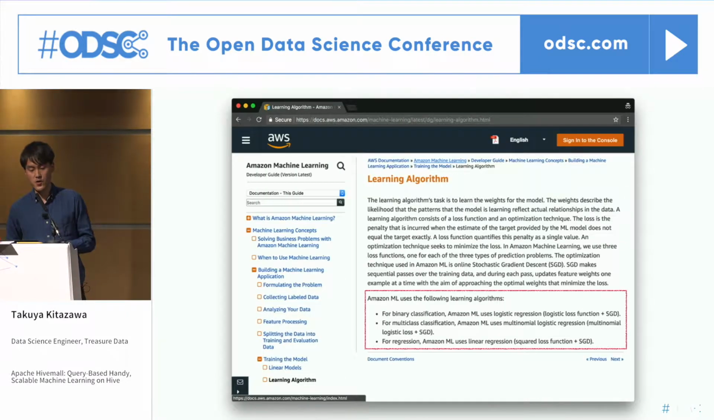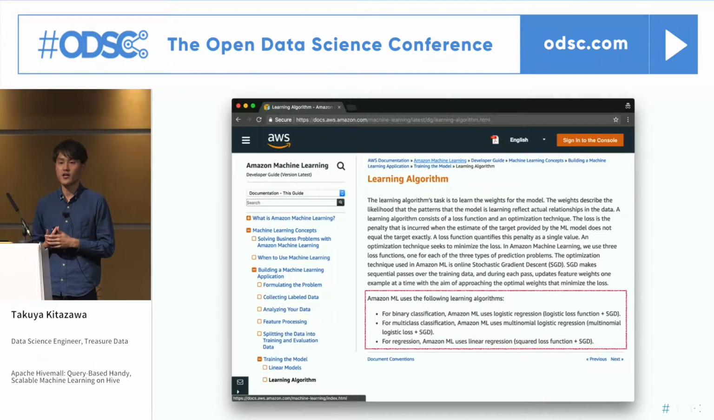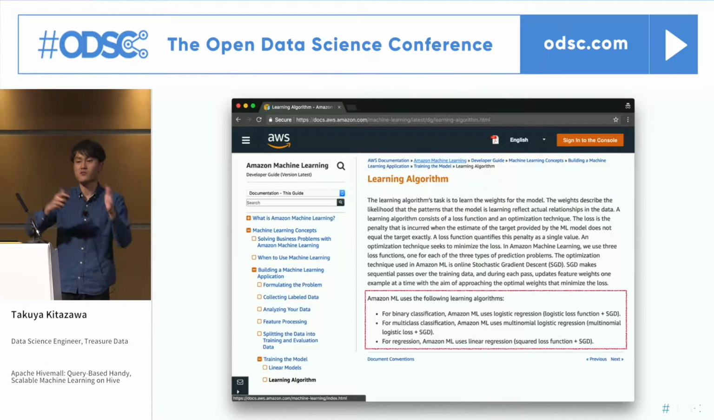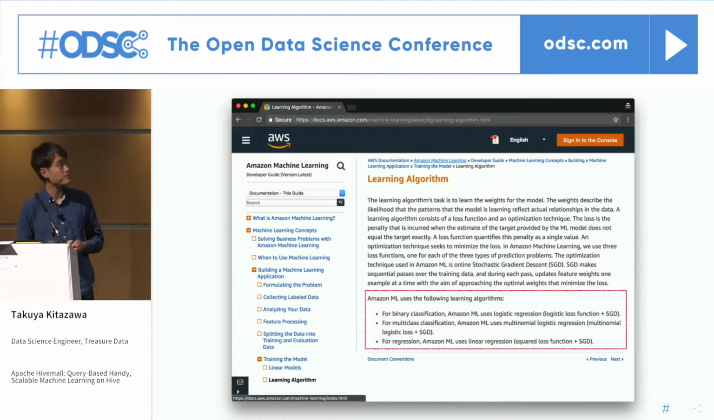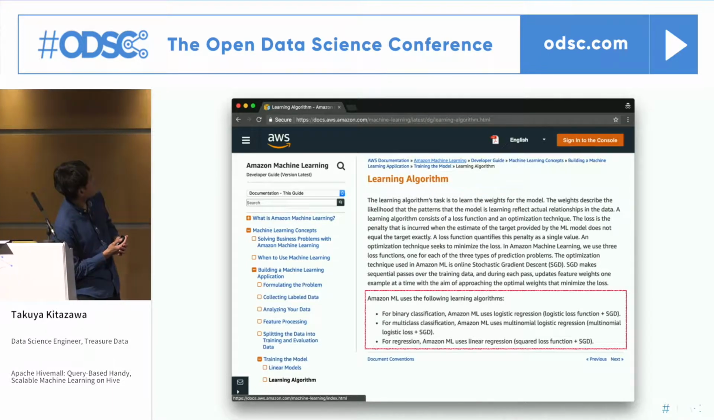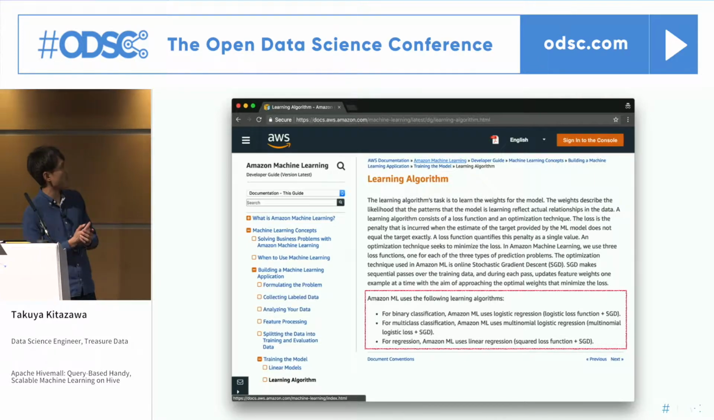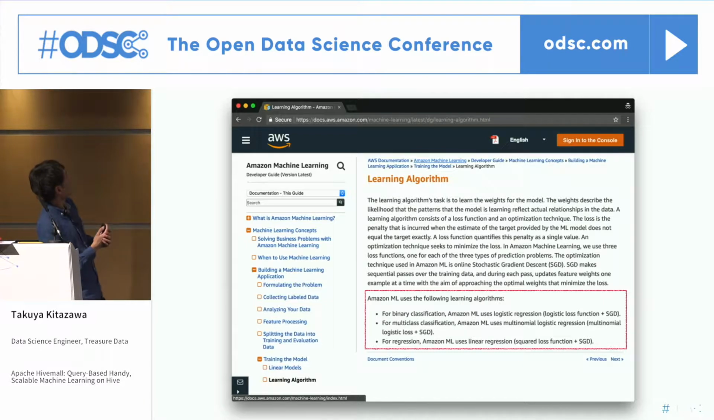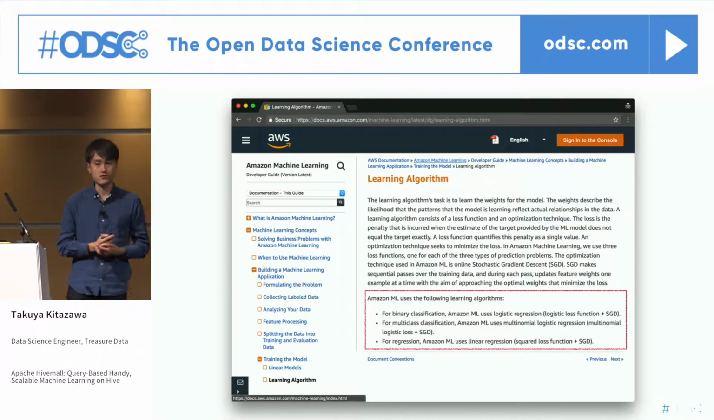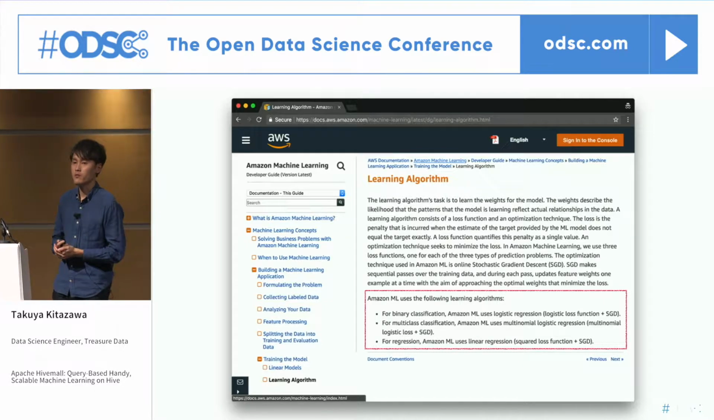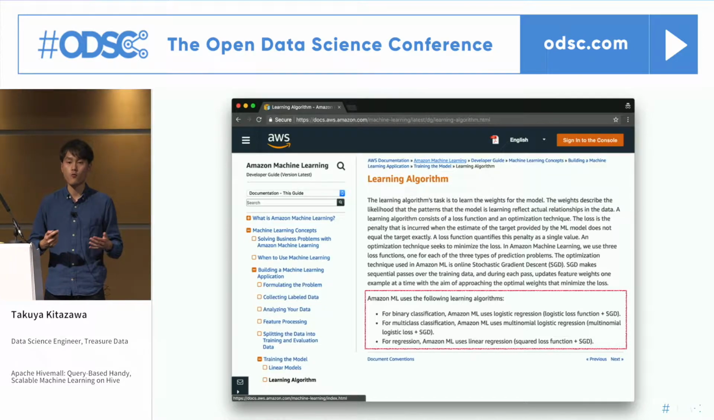Another example here is coming from Amazon Machine Learning. Not deep learning stuff, Amazon Machine Learning, a simple machine learning solution. And they say, okay, Amazon ML uses binary classification based on logistic loss, multi-class classification based on multinomial logistic regression, or regression based on squared loss function. That's it. So it's simple, but it works on your real-world problem.